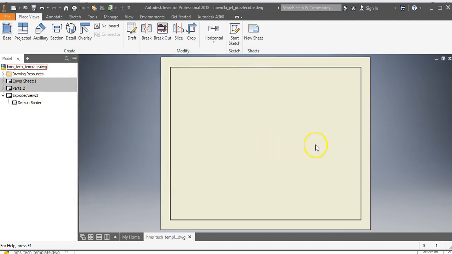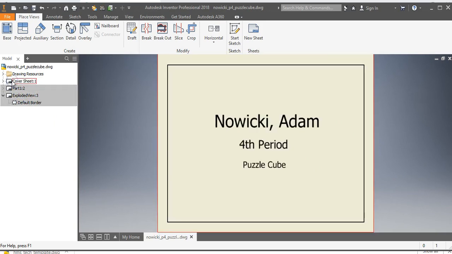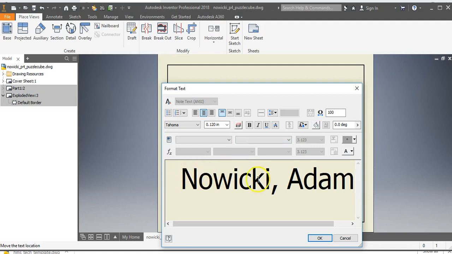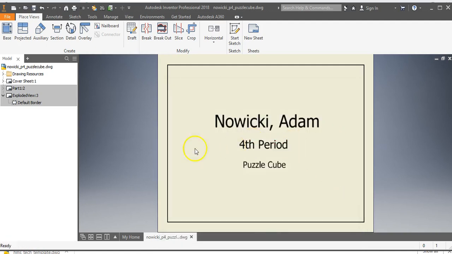Alright, so this is the first page. This is called the cover sheet. So you can actually double click on it right here. It's kind of weird, Inventor. If you look, it looks like these two are the active sheets, but it's actually the one that's not highlighted. It's kind of counterintuitive. So the cover sheet, you can just double click on the text, and then it'll pull up the box, and you can change it to your name, and then your class period, and the title.